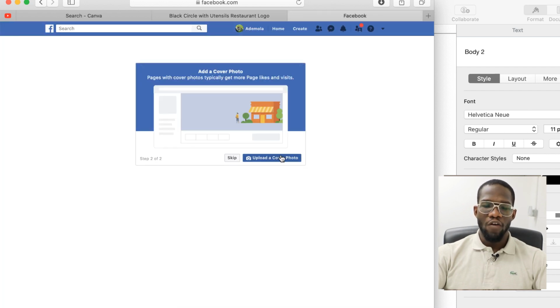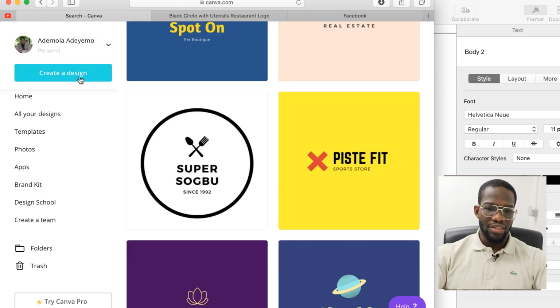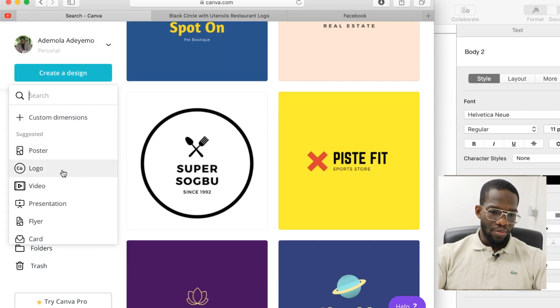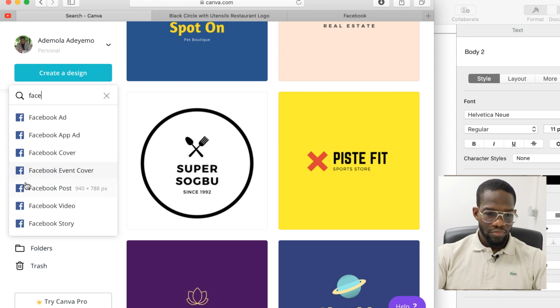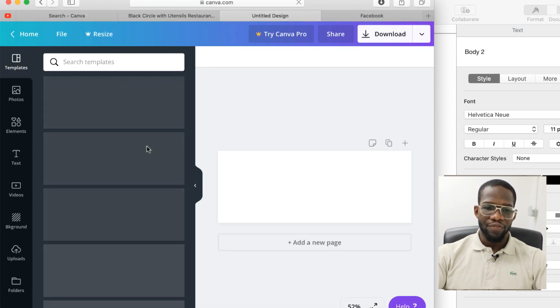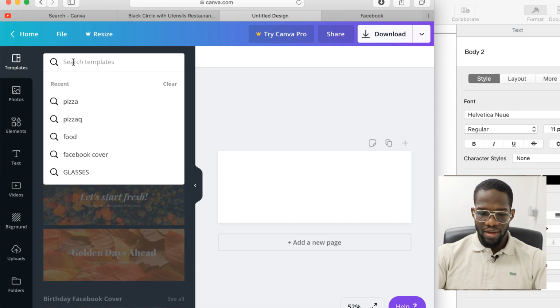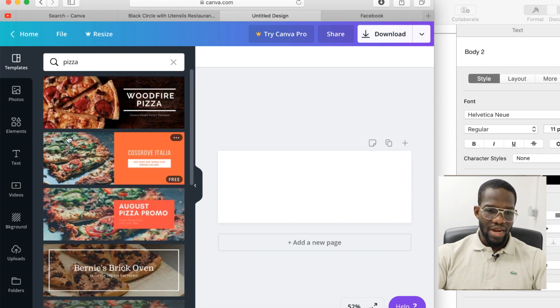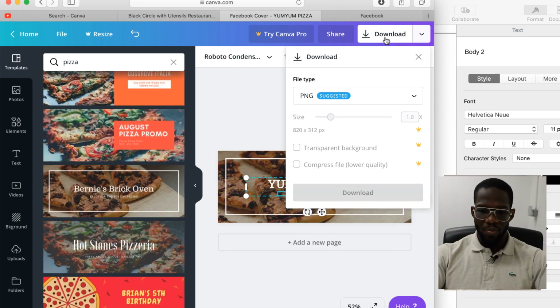Okay, we also need a cover photo. And easily you can find a cover photo, or you can design one in Canva as well. All we need to do is create a new design, and we can call it Facebook cover. It's 820 by 312 pixels for a Facebook cover, and we can use one of the templates here and just type in maybe pizza so we could see what are the options, and then just simply download that and upload.